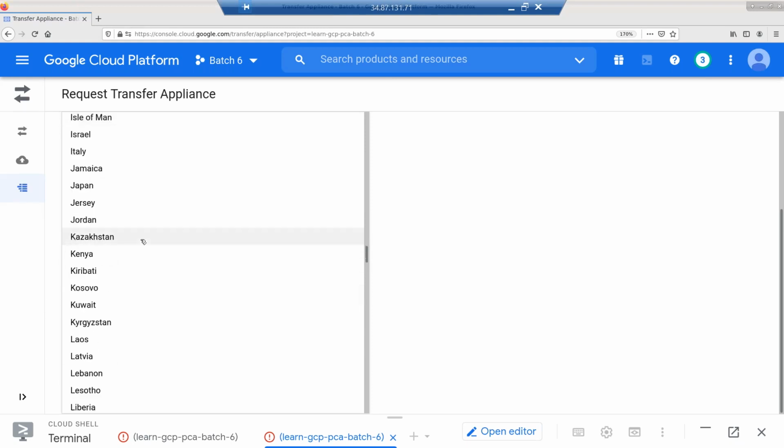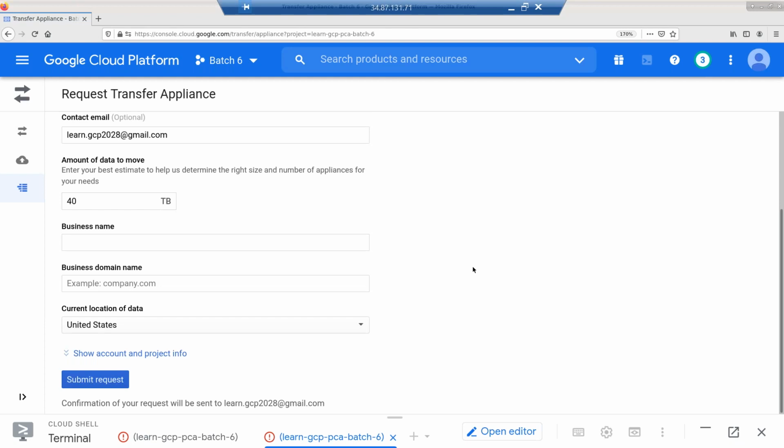Yeah, India is there. So Asian countries are also there. But there's an issue with here. I'll tell you what is that later. Just click on submit. Since I'm using a free trial account, I'm not going to submit it. It's not going to be even recognized. But in a real project, you submit it.